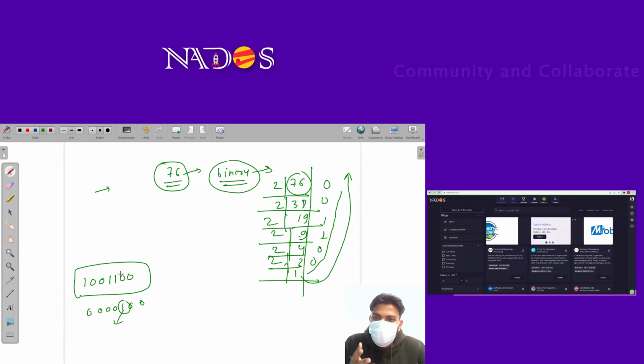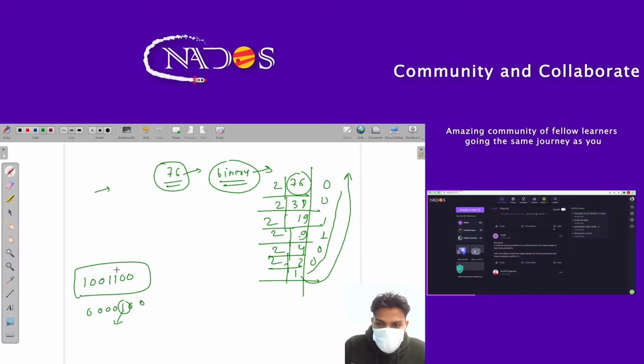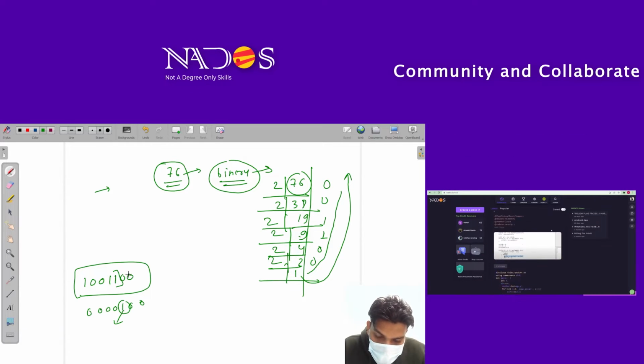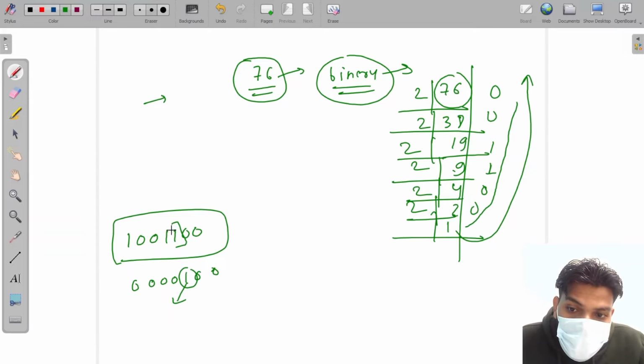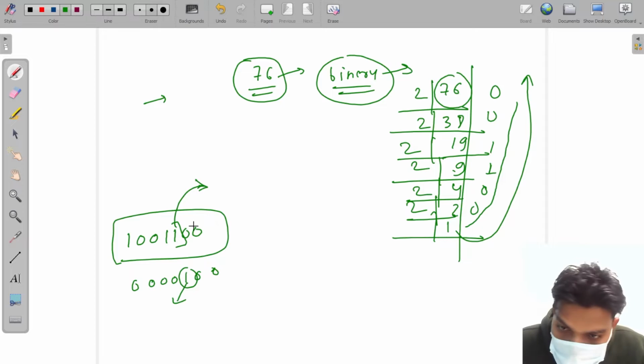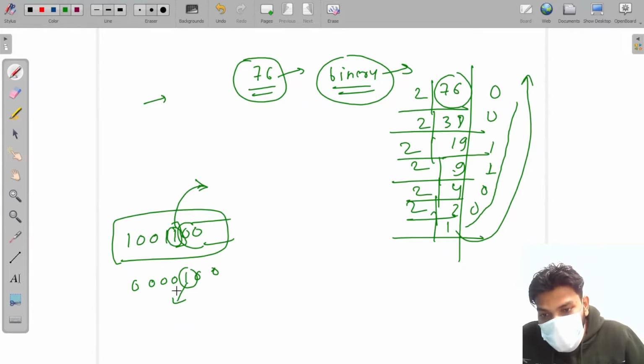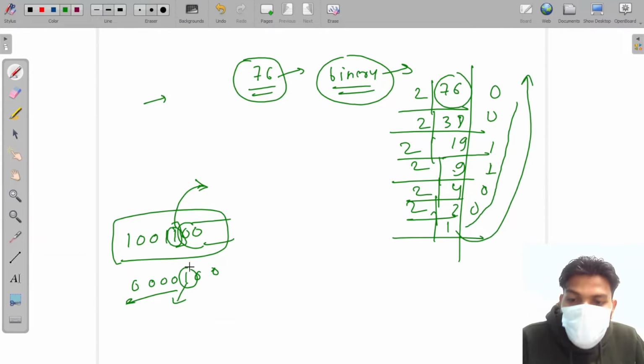What do we mean by the rightmost digit? It means the last one, after which everywhere 0 is present. Okay, so we have to find this one, and after the one all numbers would be 0. So what is your mask for this?